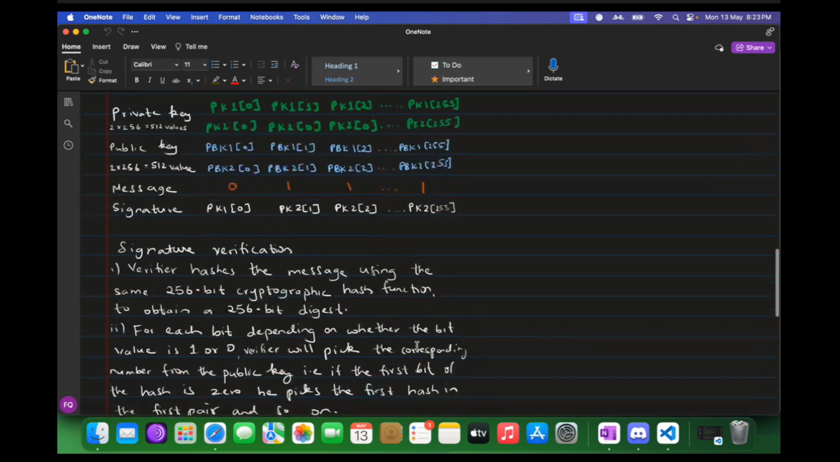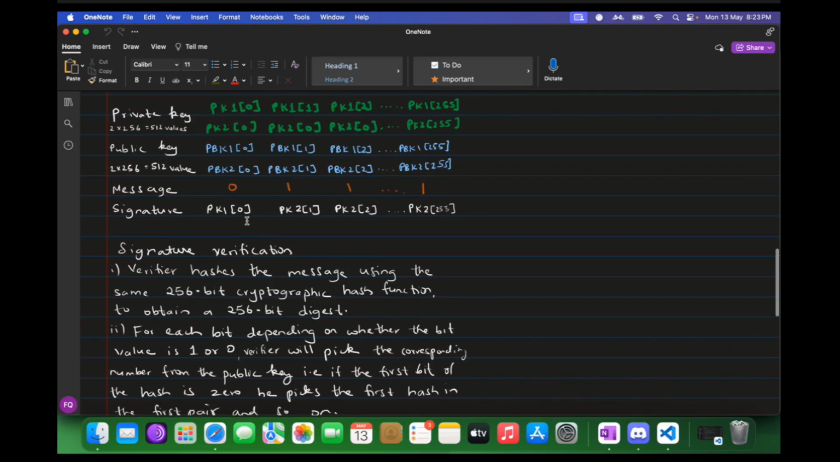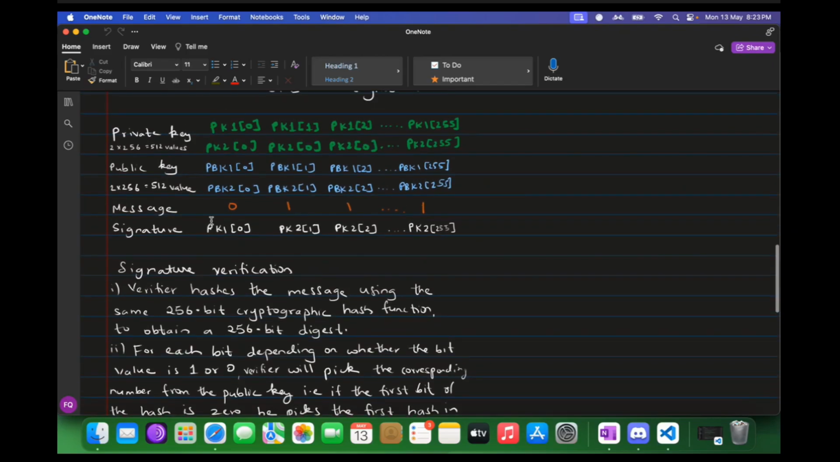Okay, so the verifier has the signature. What the verifier will do is hash the signature. Now here, remember this is 0. So the verifier will hash this number, this part of the signature, and check whether it matches with this. Because how did we get this PBK1? PBK1 is the public key, right? We hashed this PK1 and we got this PBK1. So the verifier will hash this PK1 that is with him, and if this hash matches with PBK1, then the signature is valid.